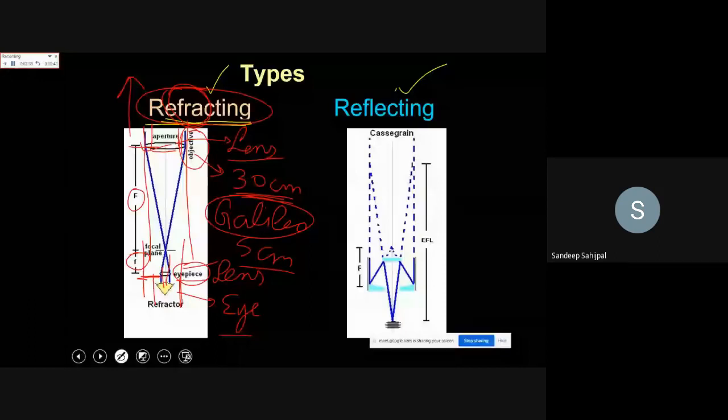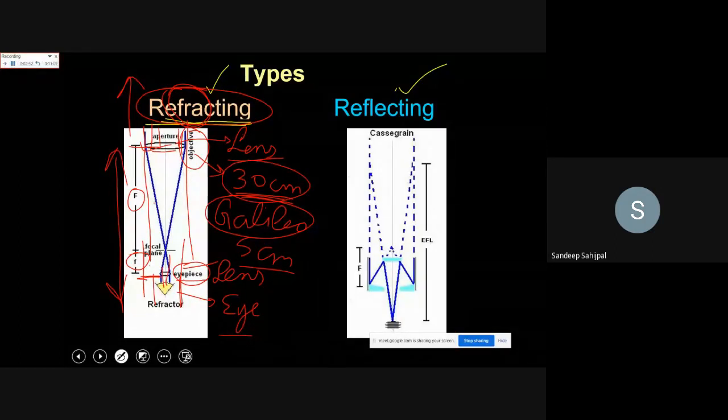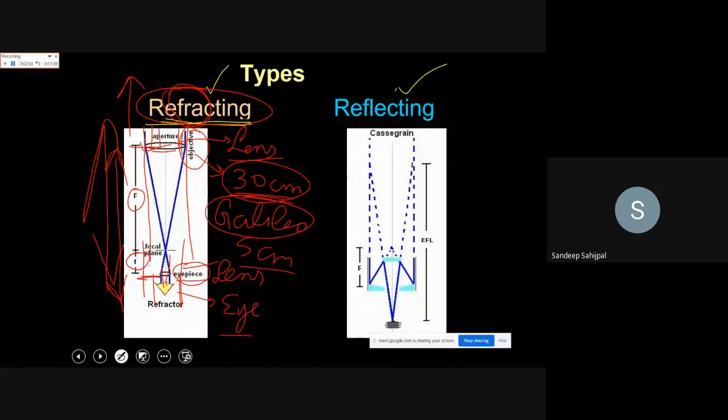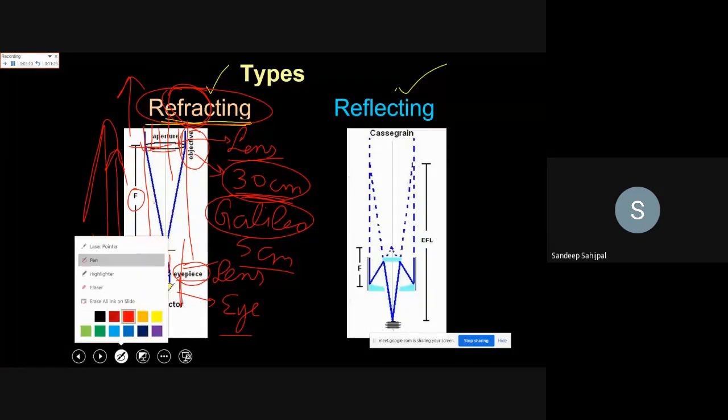The problem with these types of telescopes is that they become very lengthy, because you can see that the focal lengths of these two lenses have to be added. So if you are going to use, let us say, a 100 centimeter lens, the tube length will become very large. The other problem is that since the light is passing through the lens, dispersion of colors takes place, so we get color aberrations. So we have two problems with the refracting type telescope.